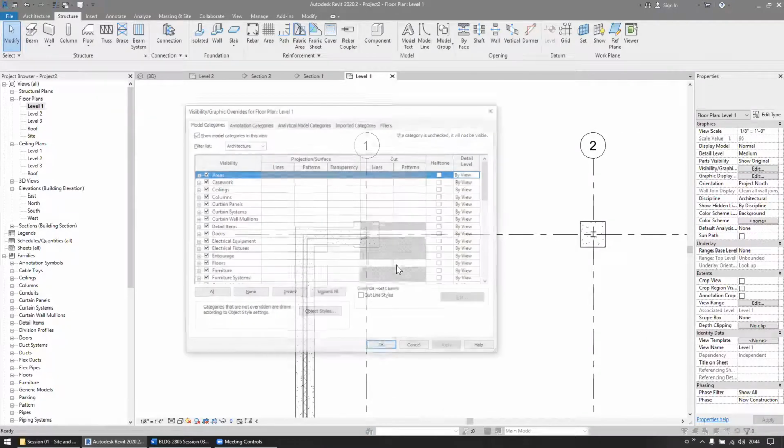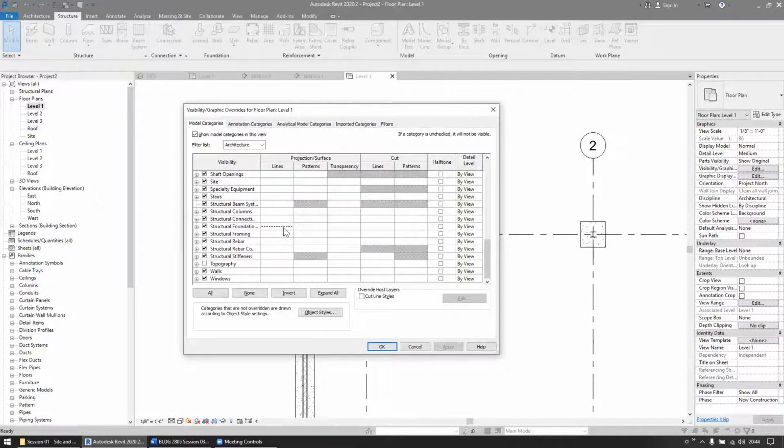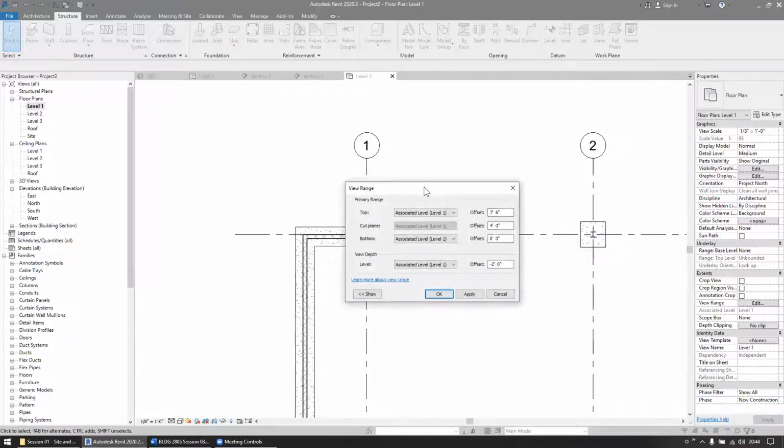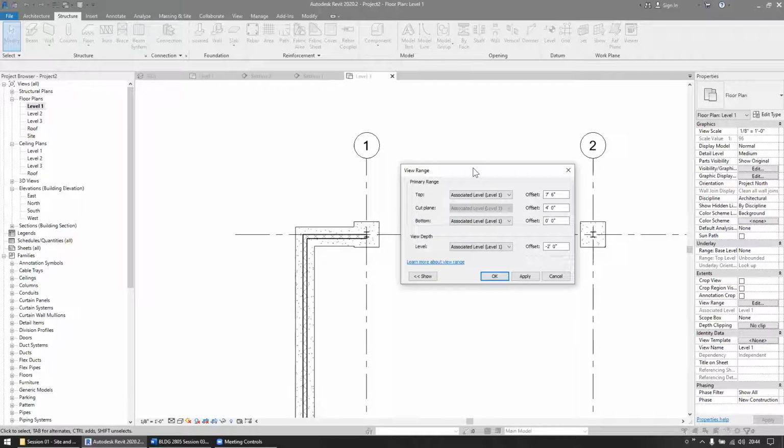And why? Okay, good question. Why are we not seeing these dashed lines, folks? We'll pull up the view range. Why am I not seeing those dashed lines? Anybody?